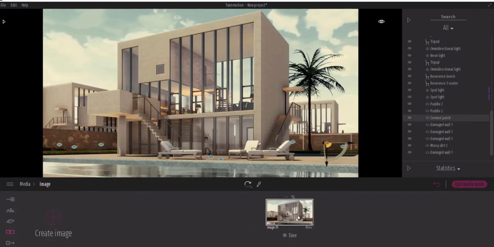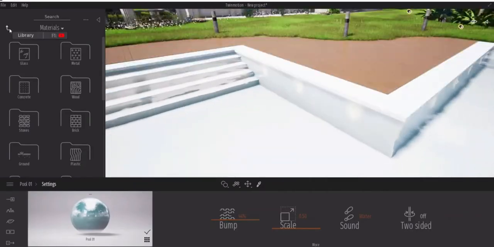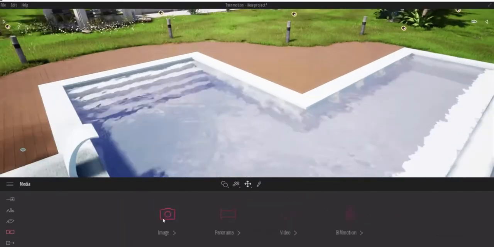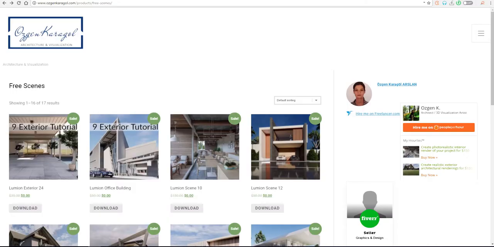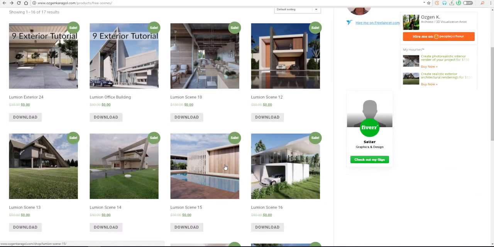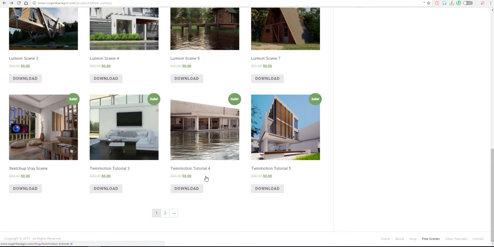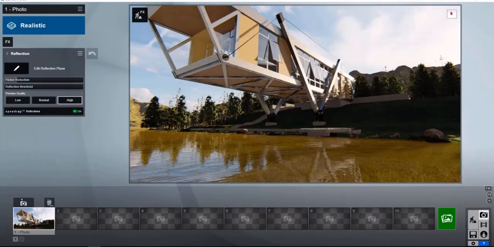Today is another interesting episode of Free Friday, and we have a couple of things that I would like to share with you guys. First and foremost, we have this amazing website from Oxen Caragol. So I'll put a link in the description so you can go ahead and check it out. Now, the cool thing with this website is you can definitely get free scenes that has to do with Lumion and Twinmotion. So Lumion and Twinmotion free scenes exist here, and you can just go ahead, get them, download them, use them for whatever thing that you want.